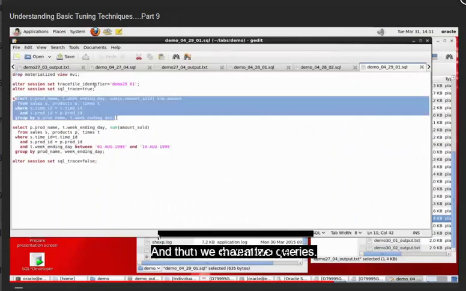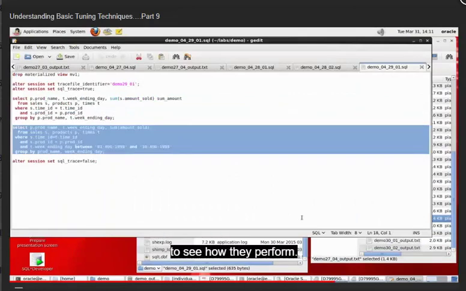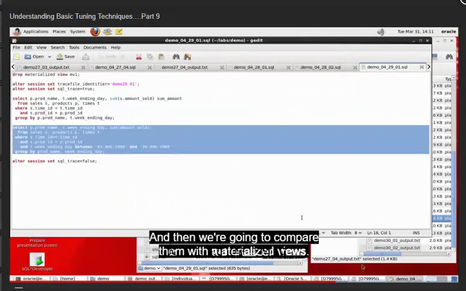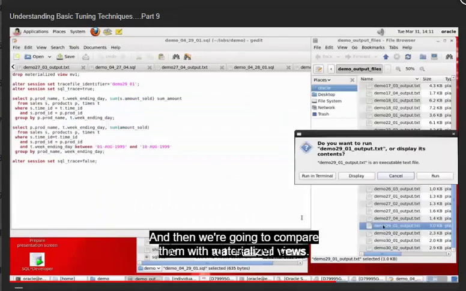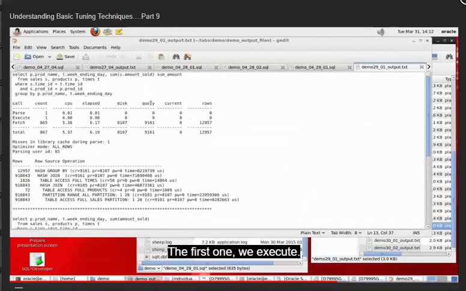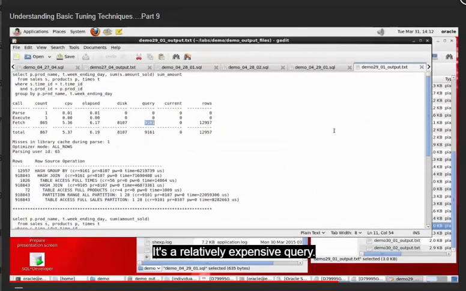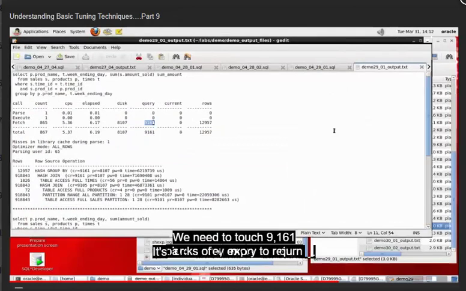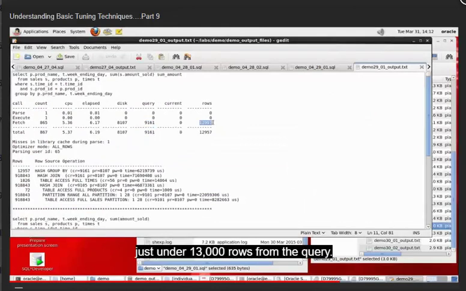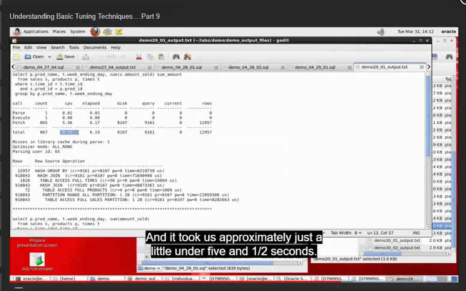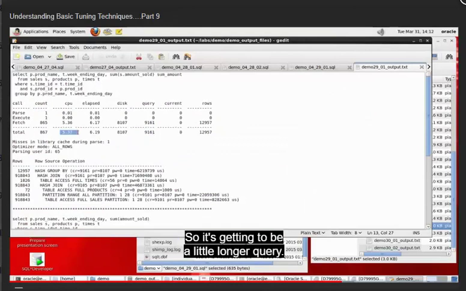So this is our output. The first one we execute is a relatively expensive query. We need to touch 9161 blocks in memory to return just under 13,000 rows, and it took us a little under 5.5 seconds. So it's getting to be a little longer query, because this one joins 3 tables together and does a summary of some of the data. It does it as an equal join, and then does a group by to calculate the summary.